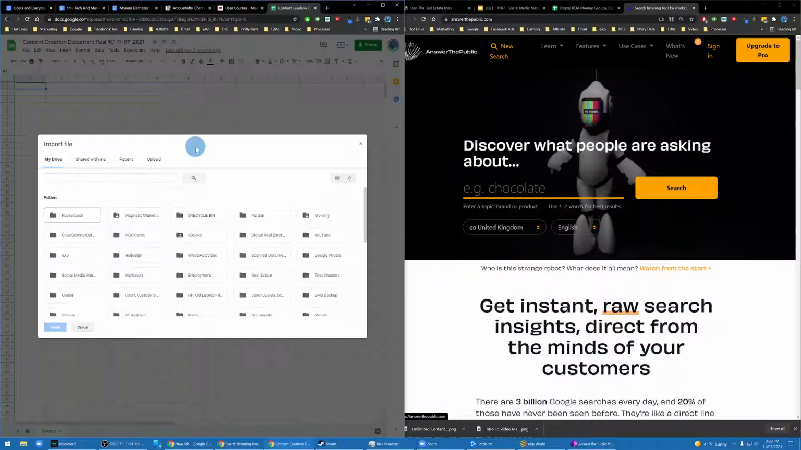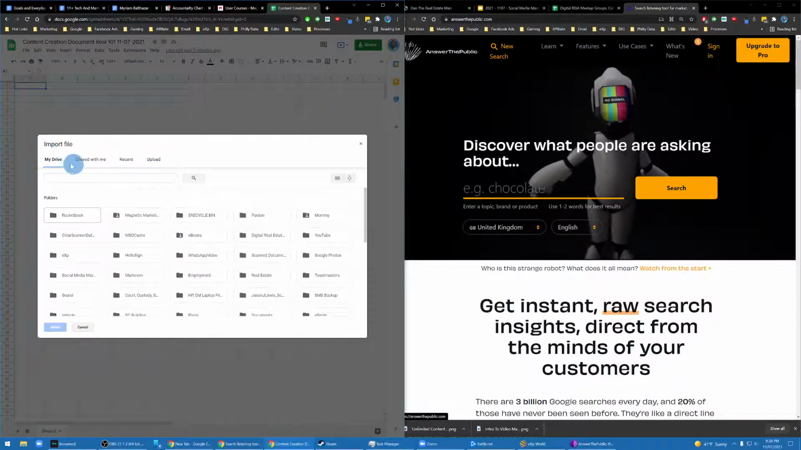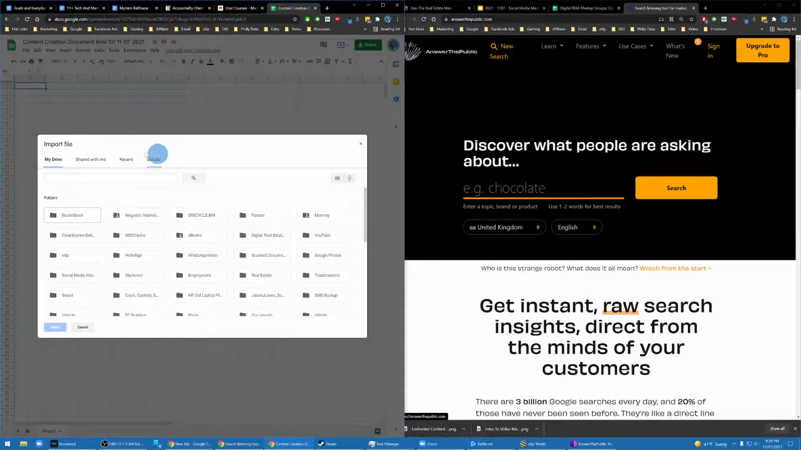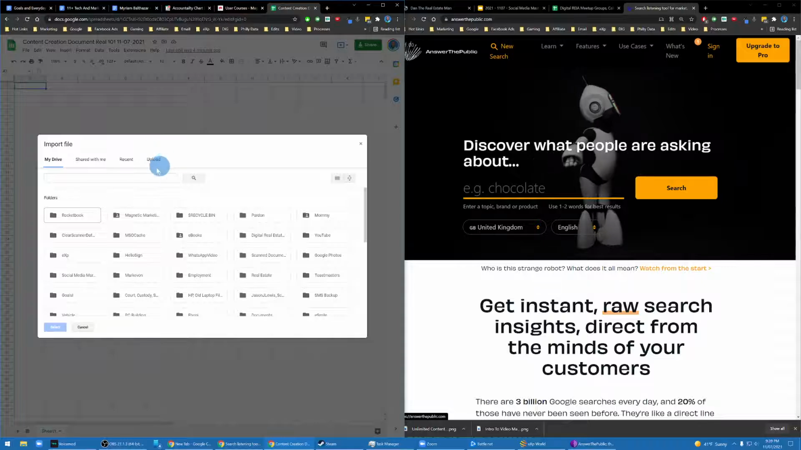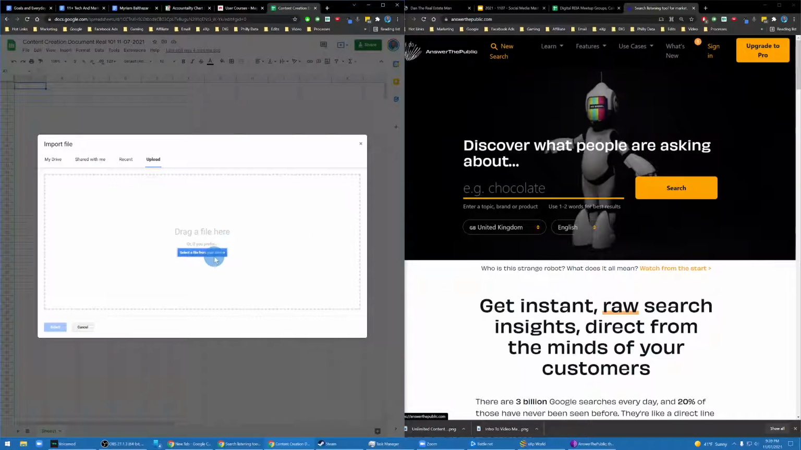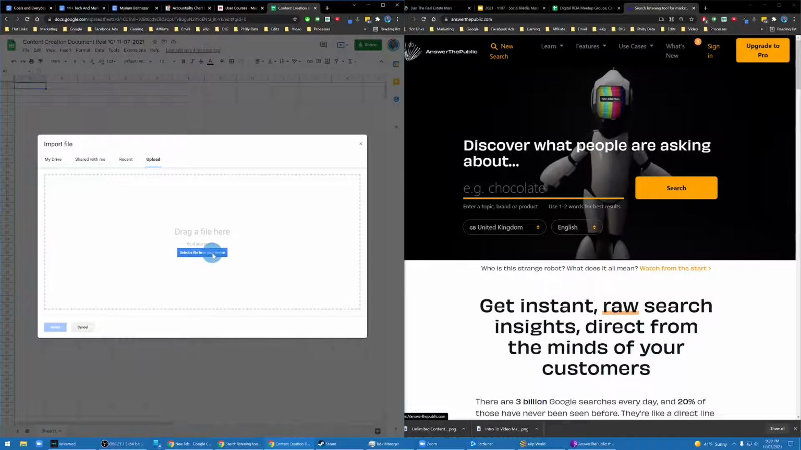Okay, so here's what we're going to do. In this prompt, there is 1, 2, 3. Right here, it says upload. This is what we're going to do. We are going to upload a file. So we're going to left click and press upload, and we're going to go find that file on our computer. So select file from your device.